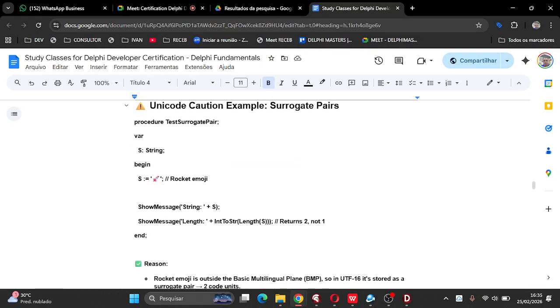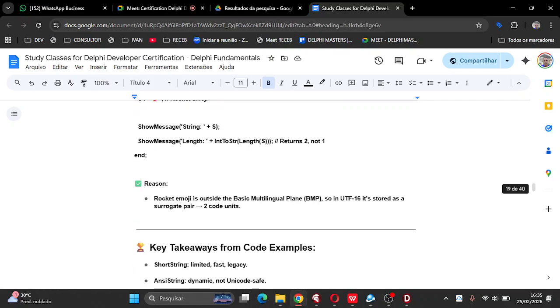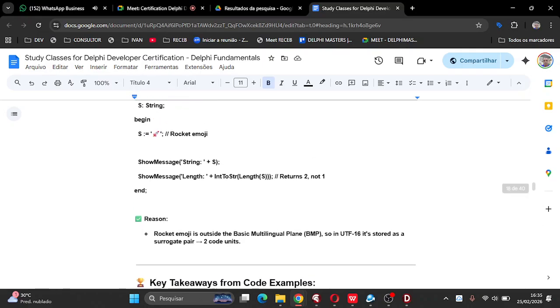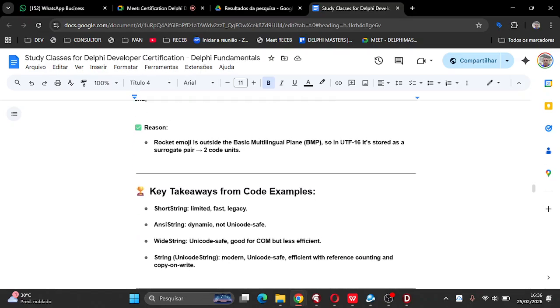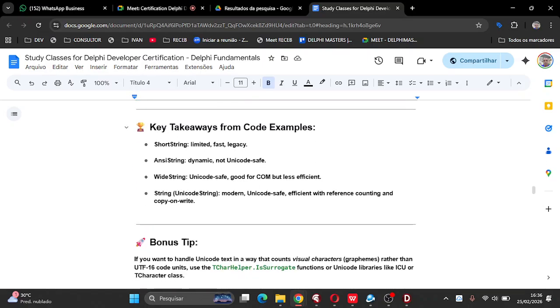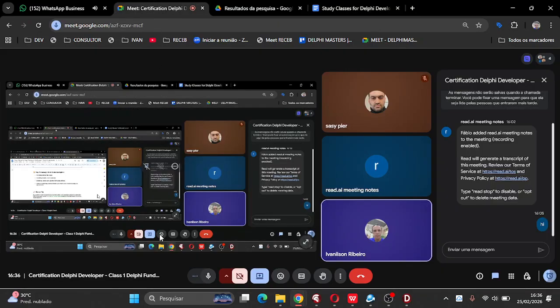Unicode caution example, surrogate pairs is another example. Good. You can test in your PC before, after the class. We can have key takeaways from code examples. Short string is limited, fast. And string is dynamic, not Unicode safe.